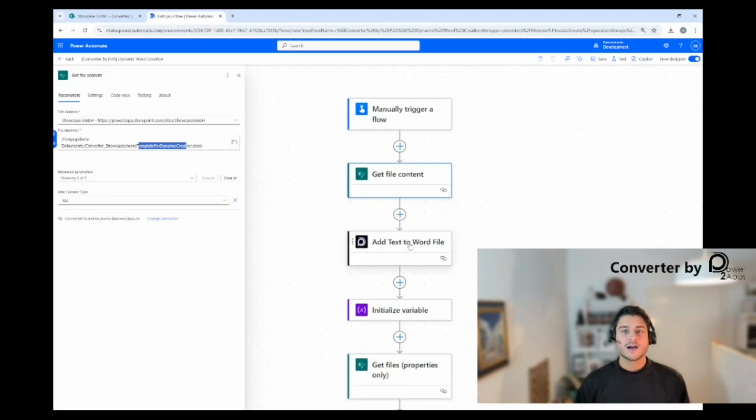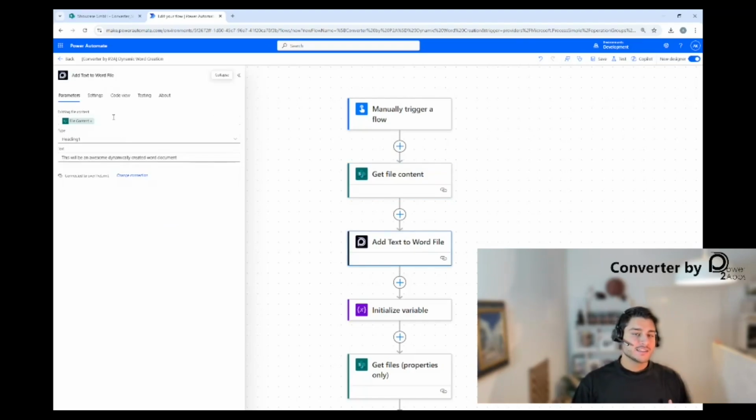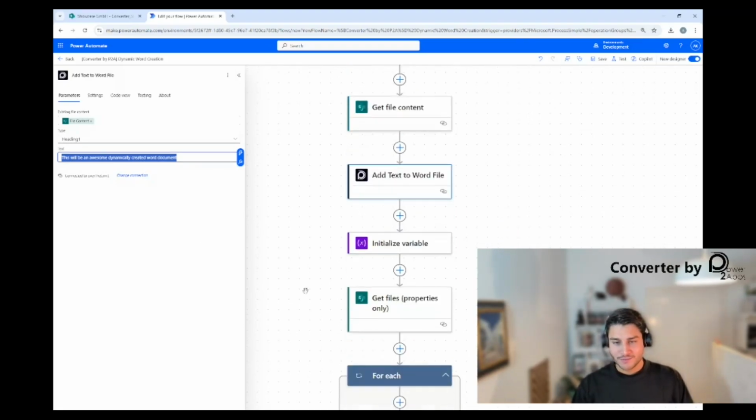Thereafter, we use our Power to Apps own add text to Word file action. So what we are using here as the existing file content is the template you have just seen, and we add some string into it in the style of heading 1, and we chose to add: this will be an awesome dynamically created Word document.